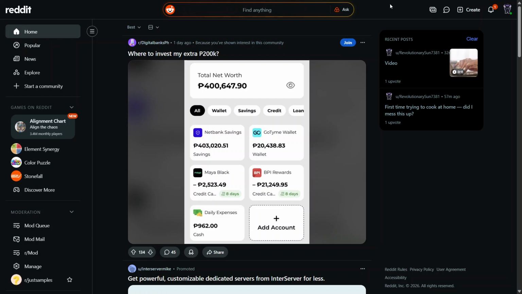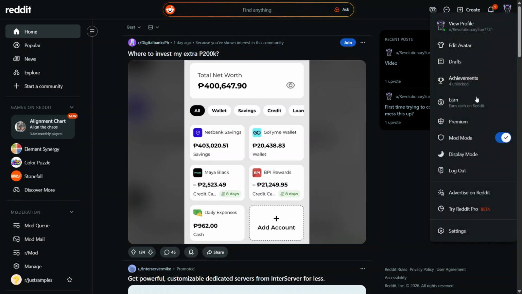Start by logging into your Reddit account. Once you're in, look to the top right of the screen for your profile icon. This is the small avatar you use on Reddit. Click it to open the menu and choose Settings.